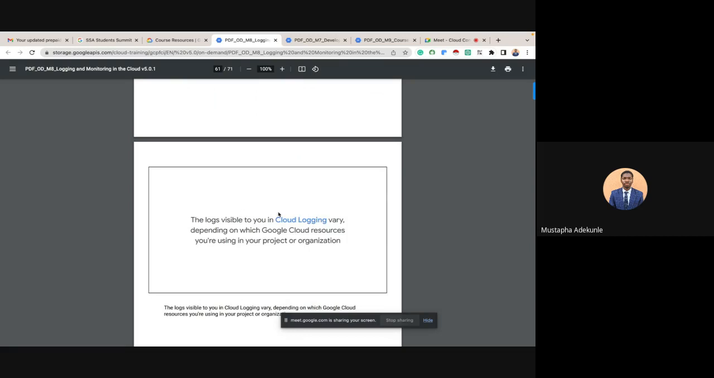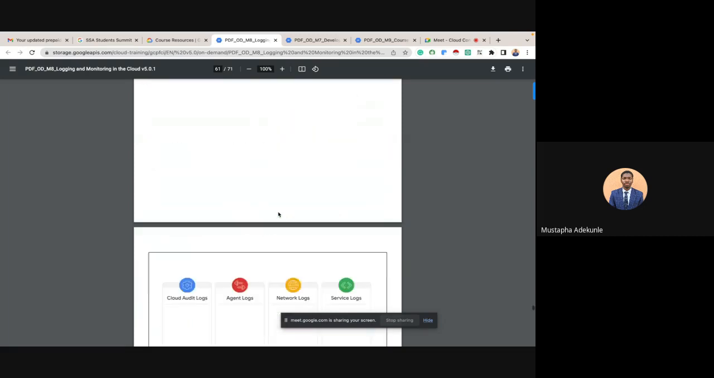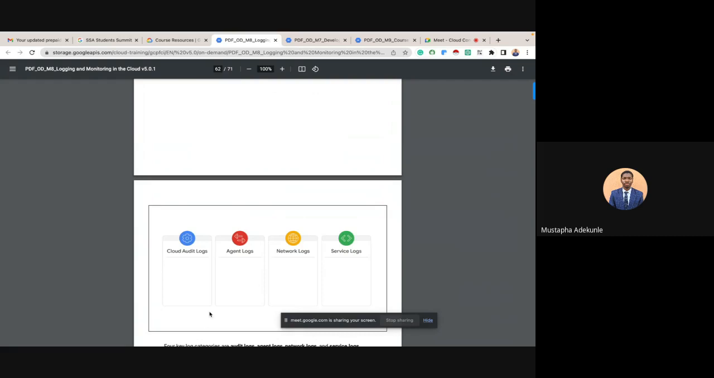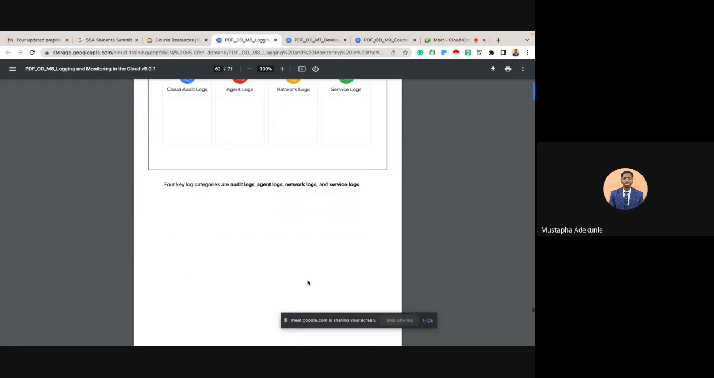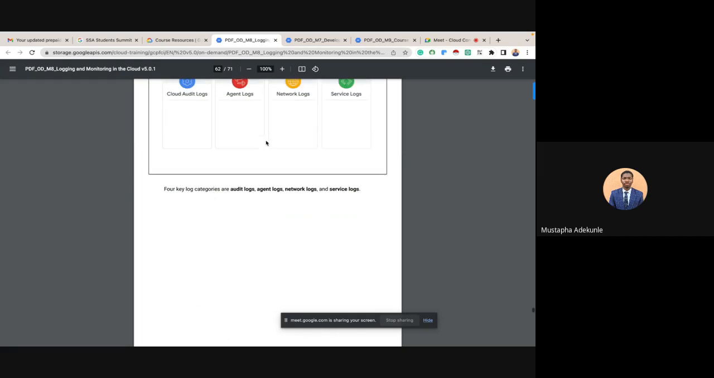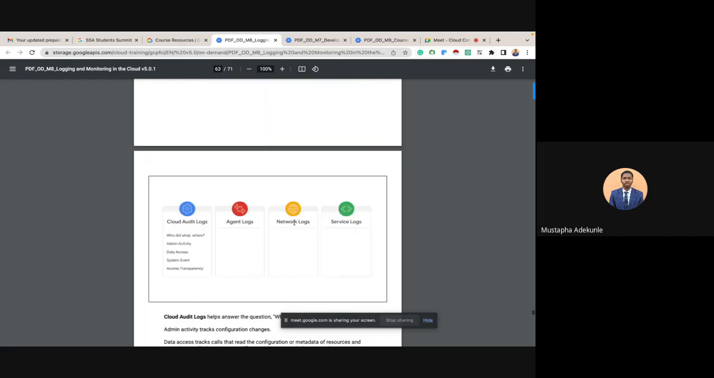So the logs visible to you in cloud logging vary depending on which cloud resources you are using in your project or your organization. And here are some types of logs. You have the cloud audit logs, you have the agent logs, there's also what they call network logs and service logs. And they differ in the type of log that they are going to show. So cloud audit logs are typically who did what, where did the person do it, what are the admin activities that happen, what are the data accesses, what are the system events, and what are the access transparency events that happen during that time.